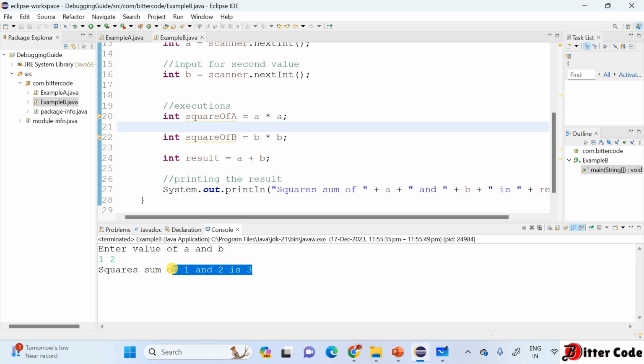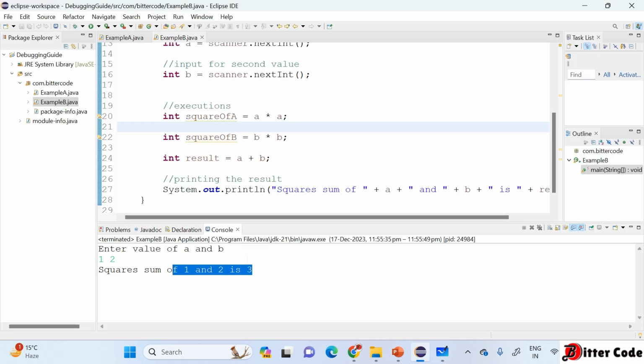Let's go to the calculation. We are picking 1 square plus 2 square, which is equal to how much? It should be 1 plus 4, so it should be 5. But are we getting 5? We are getting something else, 3. That means there is some problem in our code.